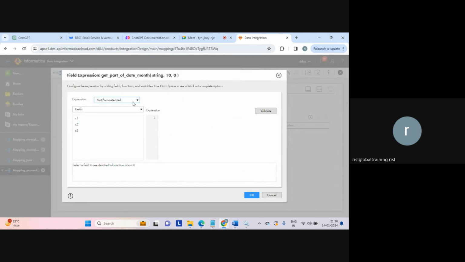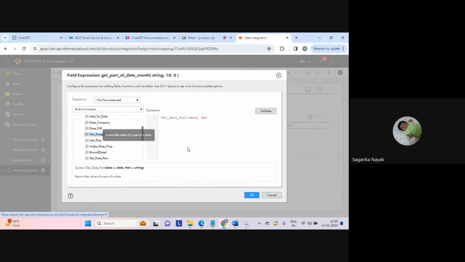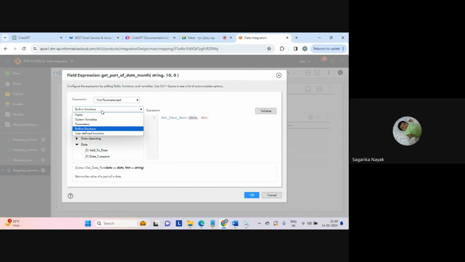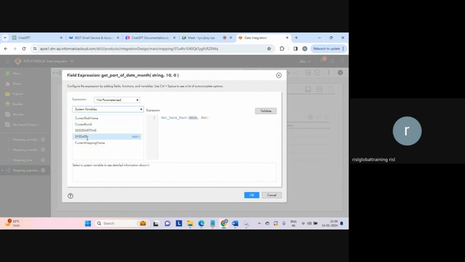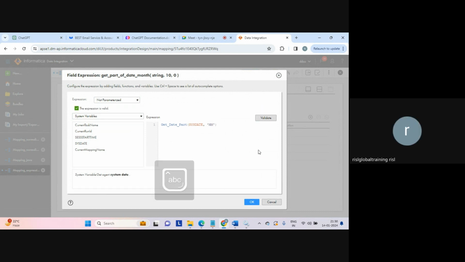Configure. So now let's go to functions, go to date. Somewhere here we saw it, yeah, this one, get that part. Then for the date, we can use what? Sys date, system date. Yes, we can use sys date. Then we can specify the format, whatever format we have. Let's say we want month. Correct? Yeah, that's it.